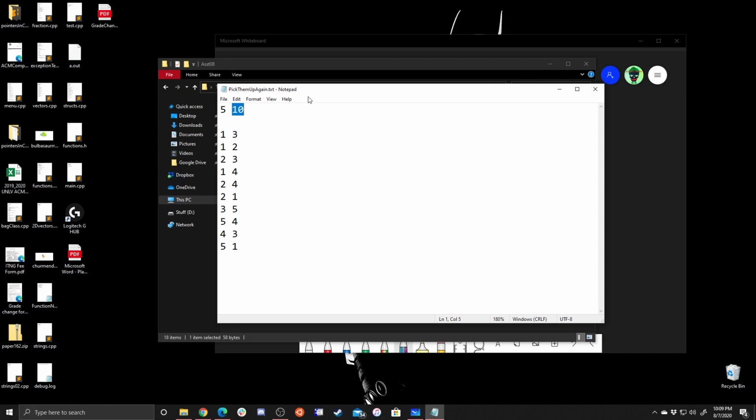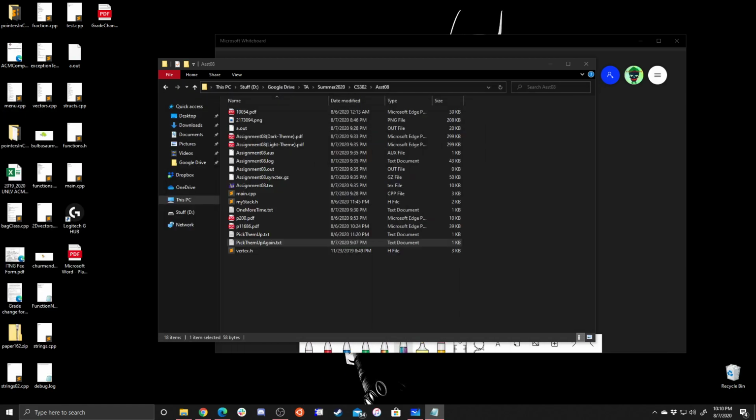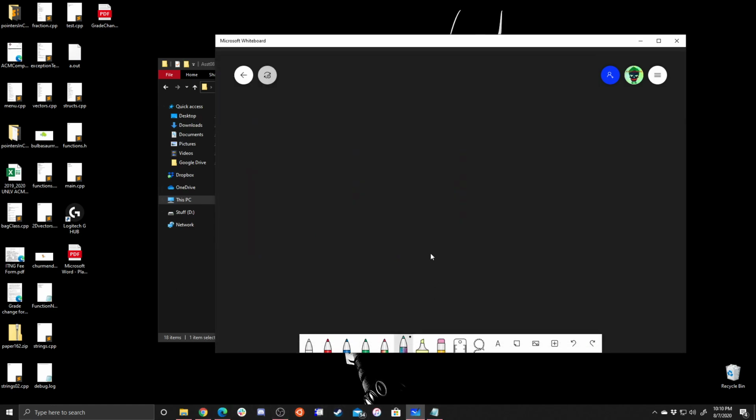So I'm going to go ahead and pull up the whiteboard again. I'm going to try to just mimic this and move this over here. But of course, you can pull up the file as well. But I'm going to go ahead and just do this. So the first thing to read is 5, which means there are going to be 5 nodes.